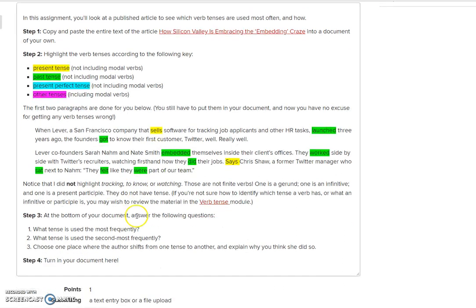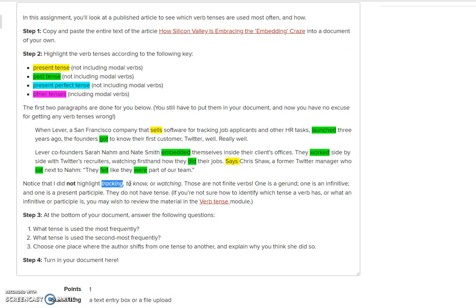And again, finite verbs. I don't want you to highlight things like, for example, here, tracking or to know or watching. They're not finite verbs. One's a gerund, one's an infinitive, and one is a present participle. If you don't know what those things mean, then you need to do a little bit of review on verb forms. And I think there's a module in this course on that.